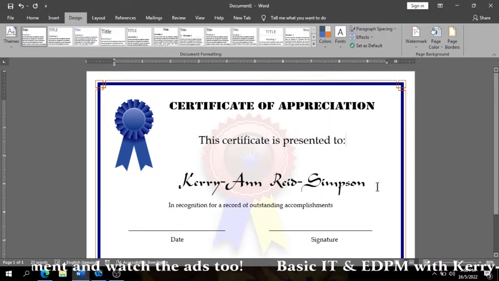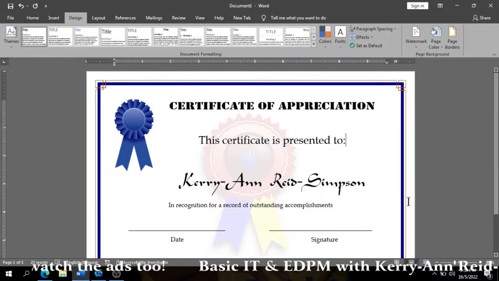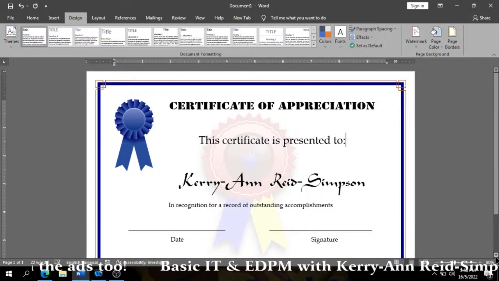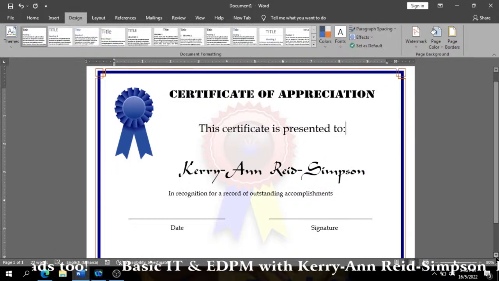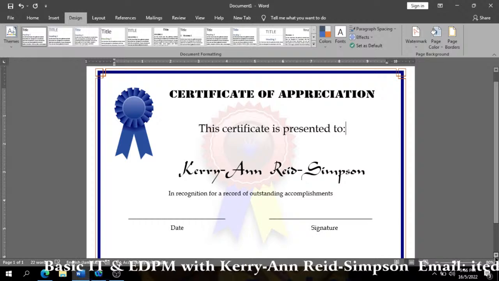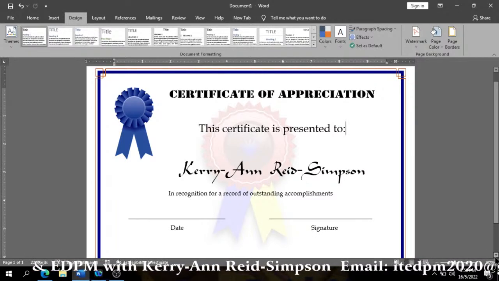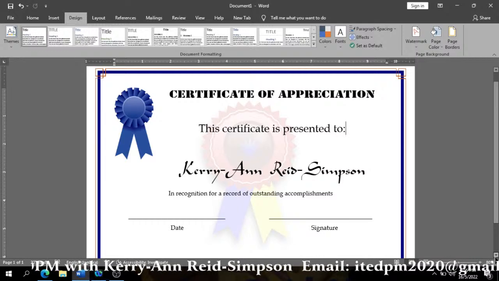And look at it. This is beautiful. And I'm not saying that because I did it, but it is beautiful. Look at the background. The watermark has the, what should I call it? The ribbon, the award ribbon in the background. Isn't it beautiful? I think it is.